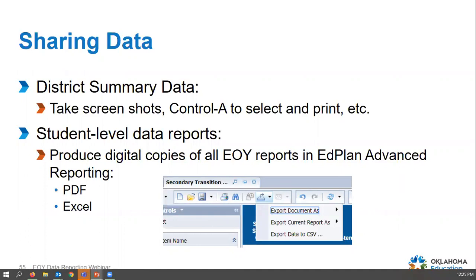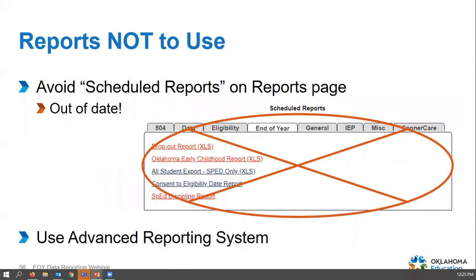Now, what not to use: do not use the scheduled reports on the reports page. These are all out of date. They're not accurate any longer. We don't keep them up to date. Technically, they shouldn't be there anymore. Sometimes they still show, depending on the district. So we're trying to get all of that cleaned up, but it can take some time. Use the advanced reporting system. Okay, very important. If you're not sure how to use that, send us an email. We'll be glad to walk you through that.